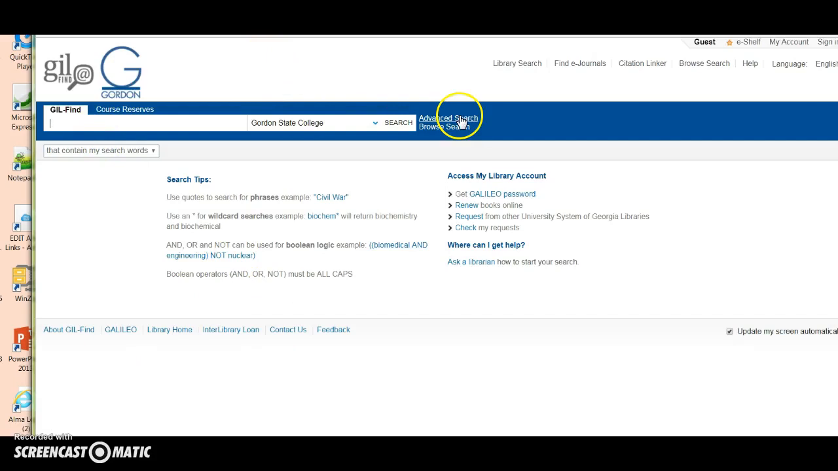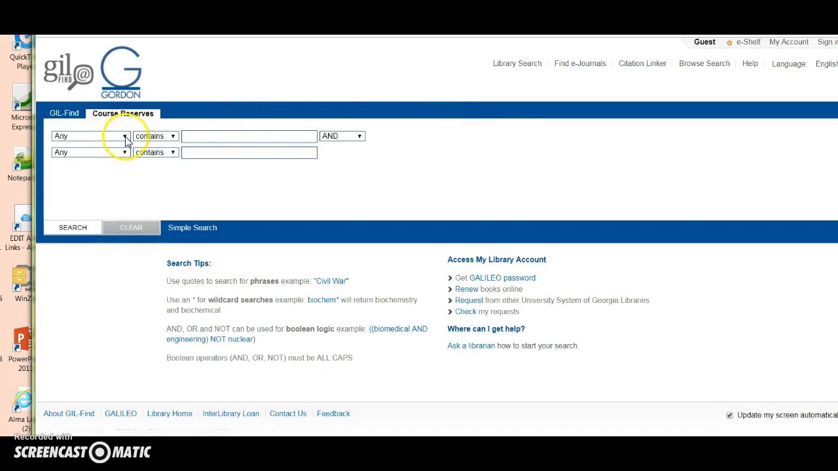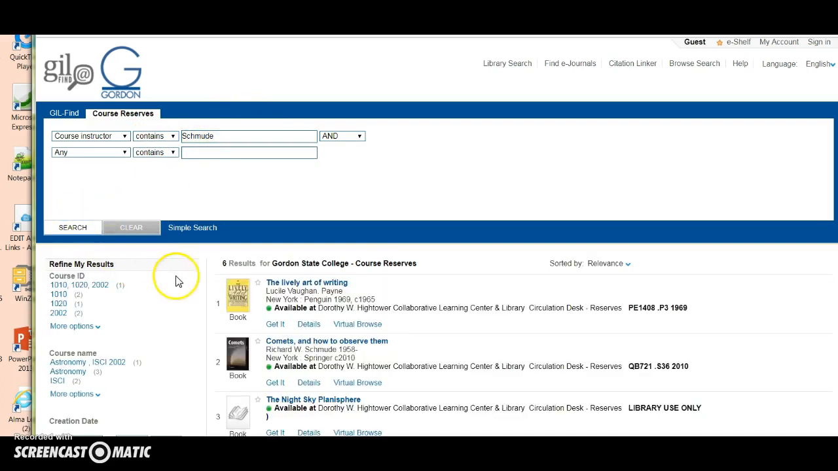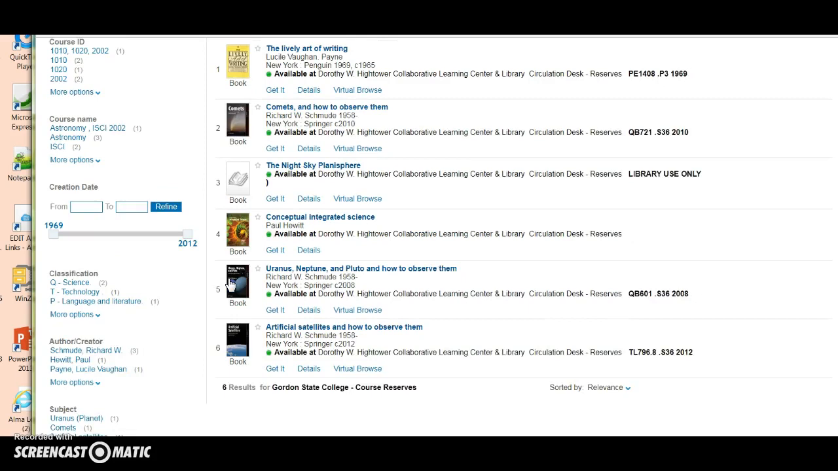If the student logs into Primo, they can look at the reading lists by clicking on course reserves, and they can type in the course name or the course ID number, or they can search by instructor. I'm not sure it's going to be in here yet because I just added it. But they would type in Wilcox and then click search. It's not going to be in there yet, but for example, they would type in their instructor, click on search, and it would pull up all the items that instructor has on reserve.